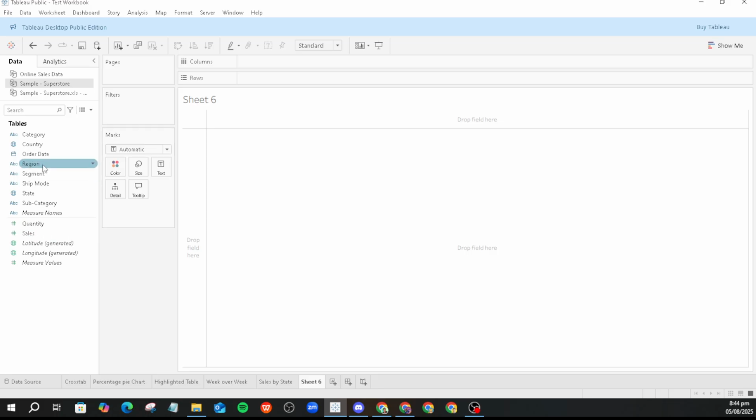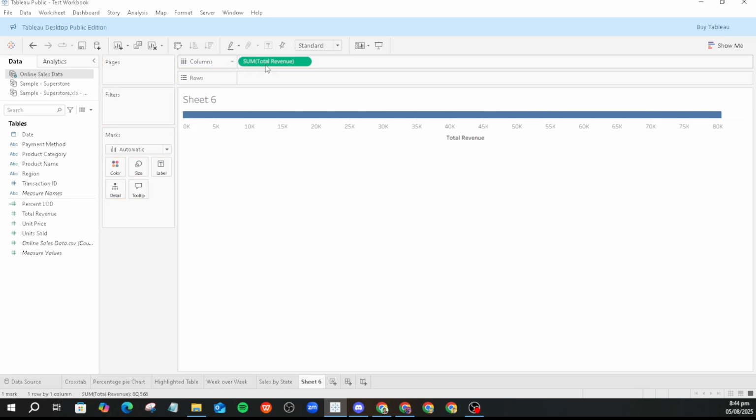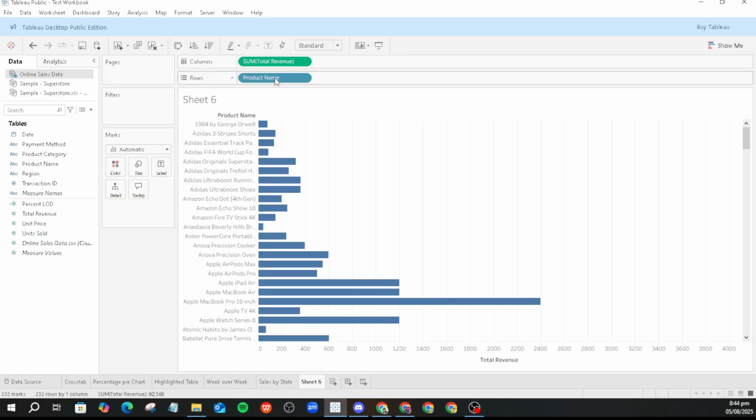Next, we need to set up the basic structure for our bar graph. Start by dragging total revenue to the column shelf. This sets the basis of your graph since the column shelf defines the horizontal axis, laying the groundwork for our bar chart. Now, for the rows shelf, you'll need to drag product name into it. What this does is set the vertical axis, allowing each product's revenue to show up on its own bar. At this point, you should see a basic bar graph displaying total revenue for each product.